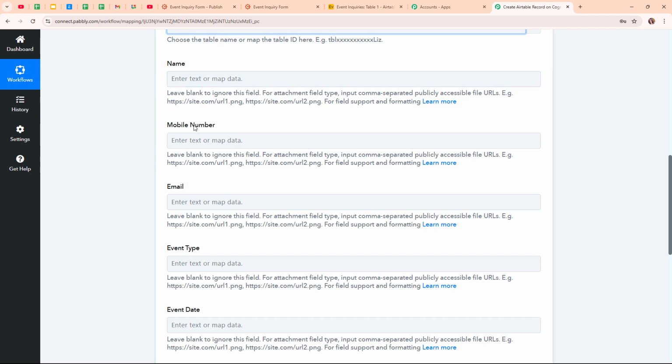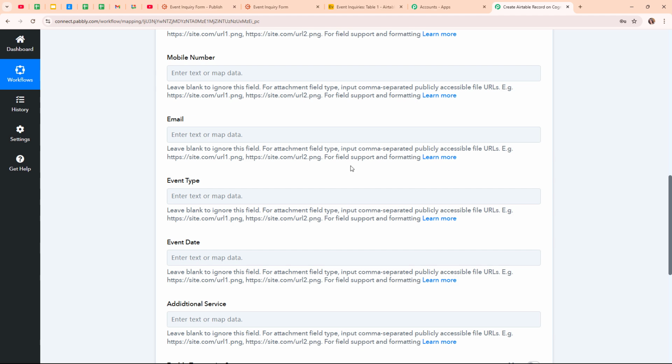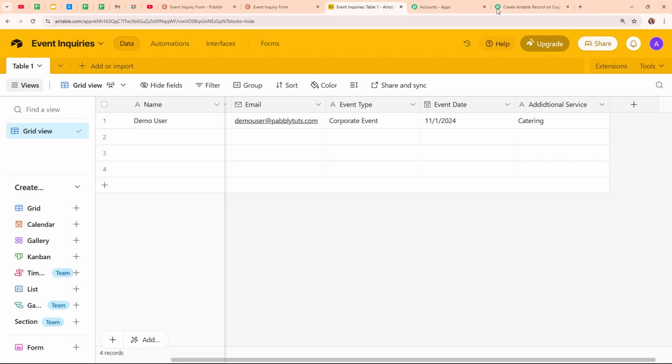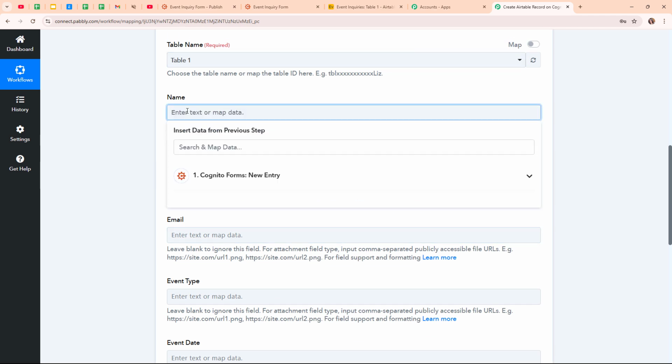And then here it is asking me to enter the name, mobile number, email, event type, event date, and the additional service required. You can see these fields are similar to the ones that I've entered in my Airtable. So moving back to my Pabbly workflow, instead of entering these details manually, I'm going to map the data. Mapping data means inserting data from a previous step. That means I'm going to map the data from the response that we received in our trigger step. Mapping makes the text dynamic, so that whenever you receive a new entry through Cognito Forms, this previously existing detail will automatically be updated with the new one.